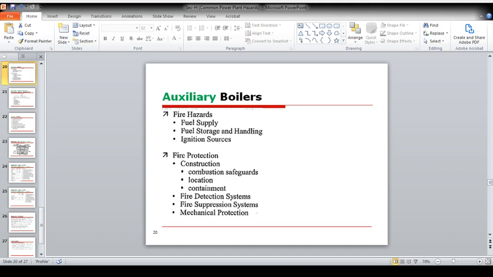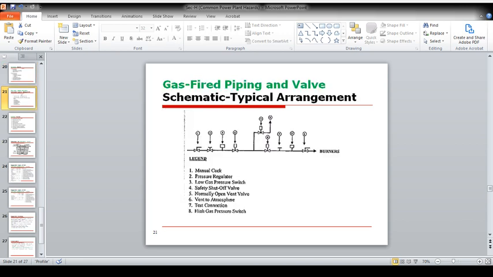We'll be discussing now auxiliary boilers. So these are the things that we need to look at. The boiler has certain auxiliary equipment. The fire hazard with that one has fuel supply, fuel storage and handling, and ignition sources. On the fire protection side, you have the construction, combustion safeguards, location, containment, fire detection system, fire suppression system, and mechanical protection. All kinds of places you need to have certain fire protection devices.